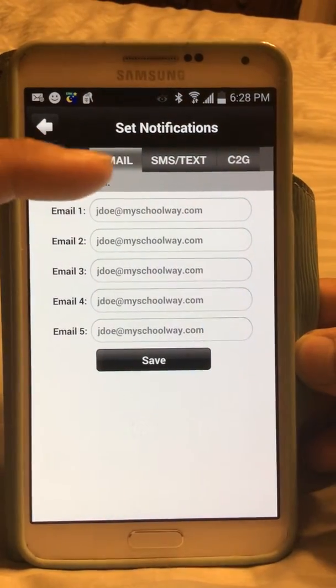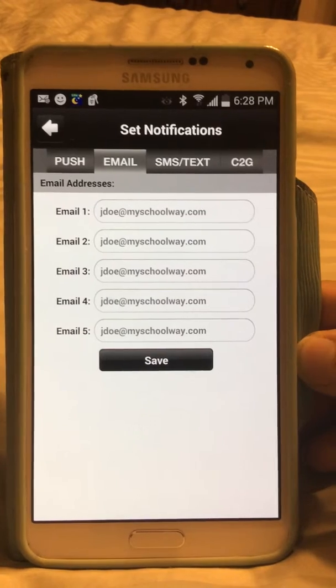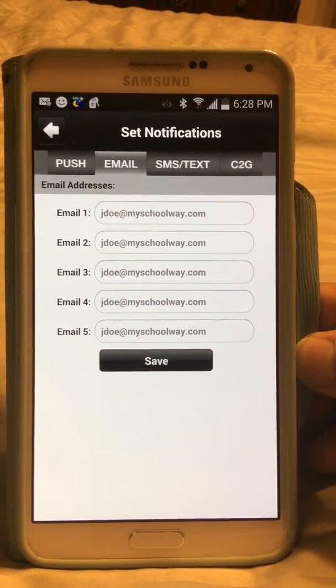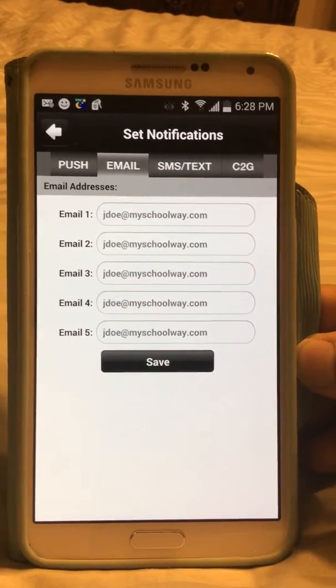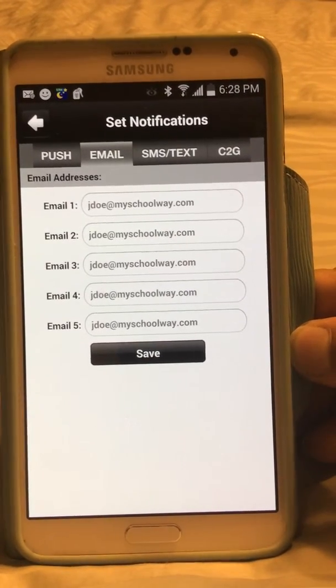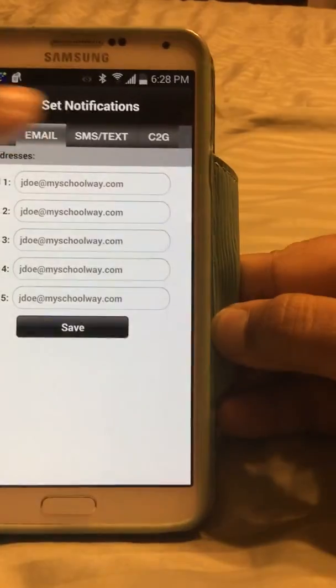Email, please put in 1 or up to 5 different emails of yours to receive a notification to. You will receive a confirmation email from them requesting that you activate the account, so please do that, otherwise you will not receive a notification. Anytime you get an email, it comes from Schoolway, but it'll have I think your child's name or the school's name in the subject, so you'll know what they're discussing.